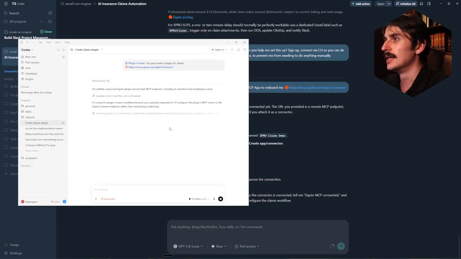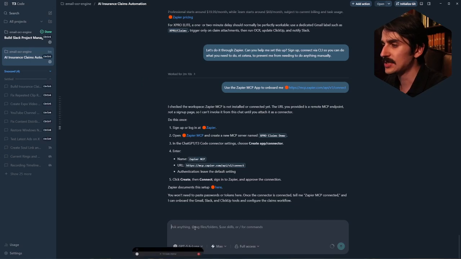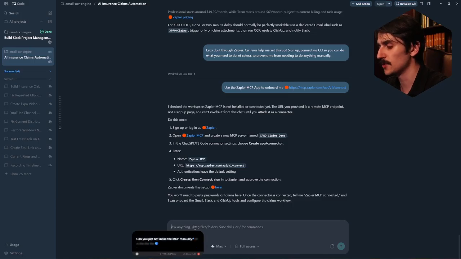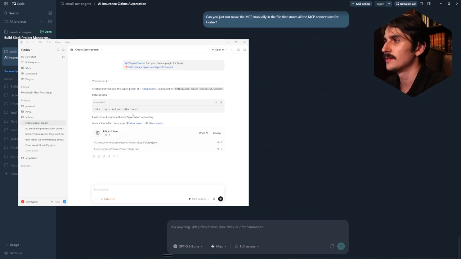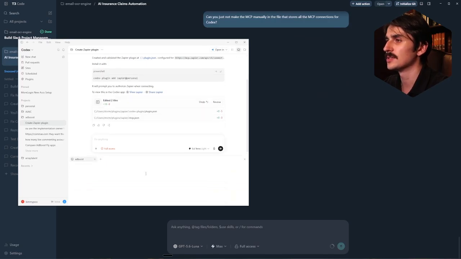So we're going to let it use the plugin creator workflow to see if it does it. While it does that, I'm actually just going to say, can you just make the MCP manually in the file that stores all the MCP connections for Codex? We're going to see if it can just do that. Okay, wait, no, let's stop that. It's done it. Create a variable, install it with. Okay, so we're just going to do the same thing. We're going to open a terminal. We're going to paste that.